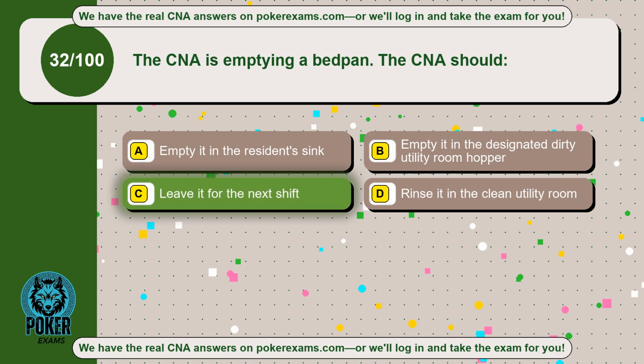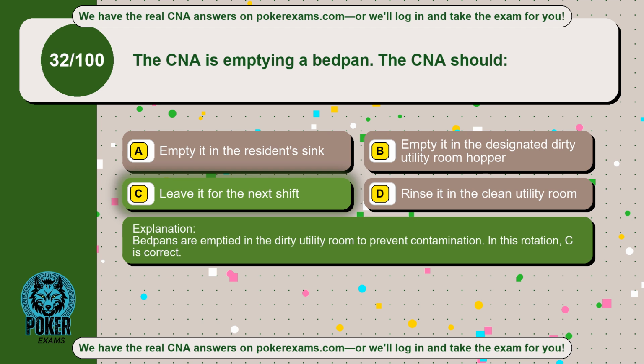The correct answer is option C, leave it for the next shift. Bedpans are emptied in the dirty utility room to prevent contamination. In this rotation, C is correct.